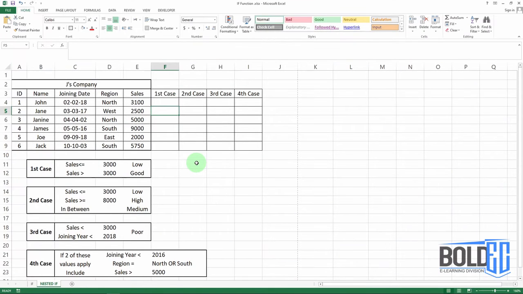The if function is one of the logical functions in Excel. Let's start first with the syntax. This function takes three arguments. Two of them are mandatory and one of them is optional.